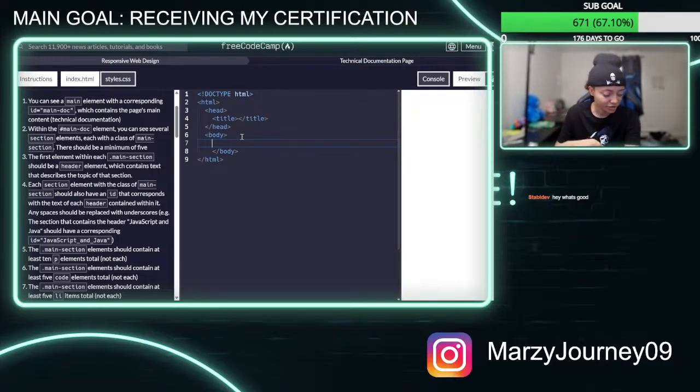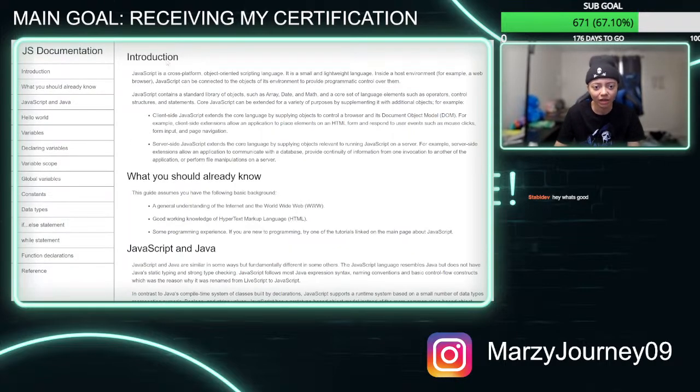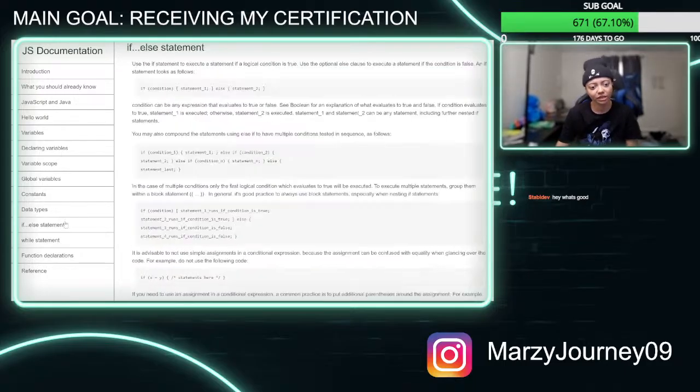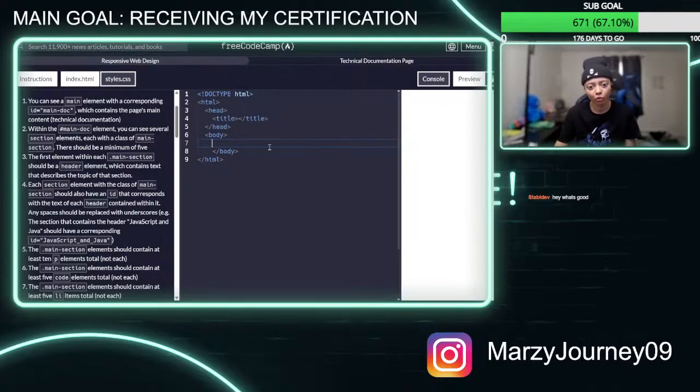So as of right now, Stable Dev, I think you were here last night, we are now making our technical documentation page. So this is going to be crazy. I think they did theirs on if else, JavaScript, Java, and it was pretty simple, but I don't really know what mine should be on. I might ask ChatGPT for some ideas, but do y'all have any ideas what this technical documentation should be on? Make it easy, because I don't want to do real research. I'm just trying to get my certification.